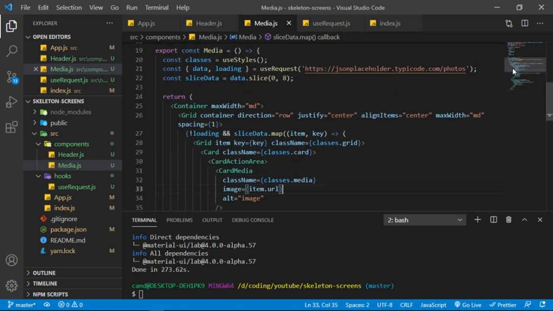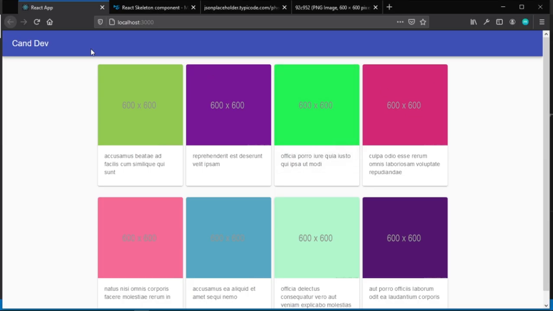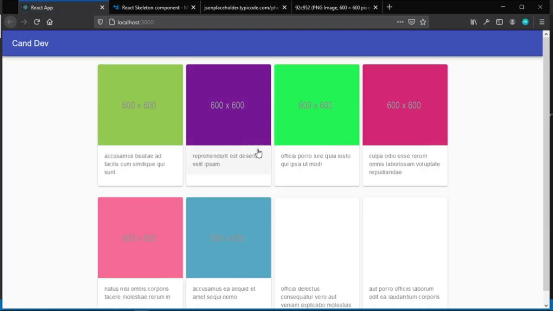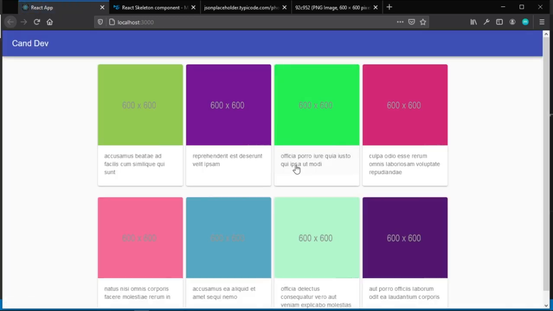All right, so let's try to see in the browser. Let's refresh. We should see the skeleton and then the data. So let's try again. We get the skeleton and the data.